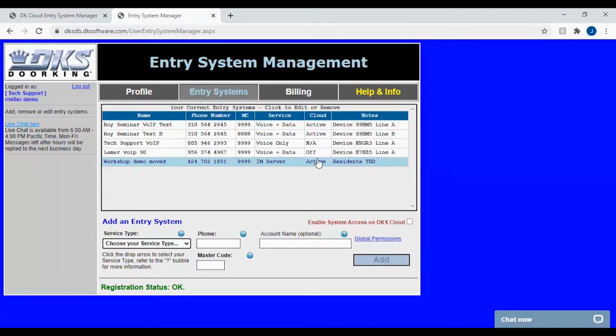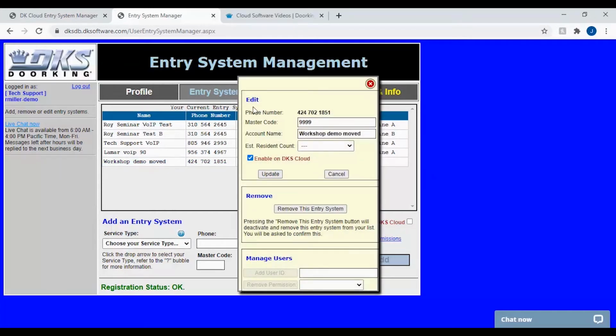For the account to work on the DKS Cloud, it must say active in the cloud column. If it does not say active, you will also be able to activate it at this time. To pull up the entry system menu, simply click on the entry system you want to edit. As you can see, with the edit pop-up now open, you can enable and disable the DKS Cloud service here.